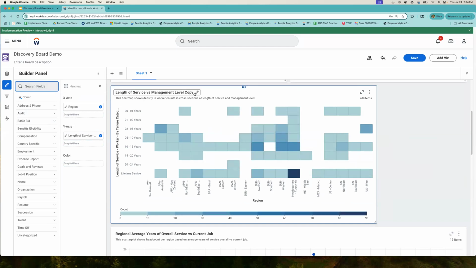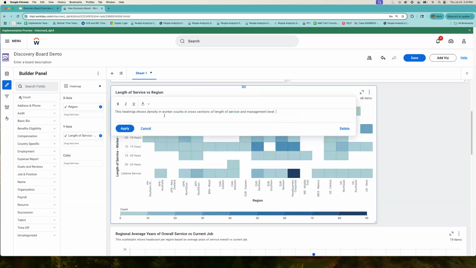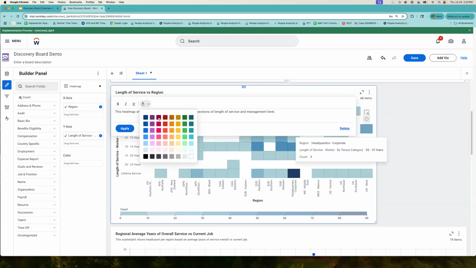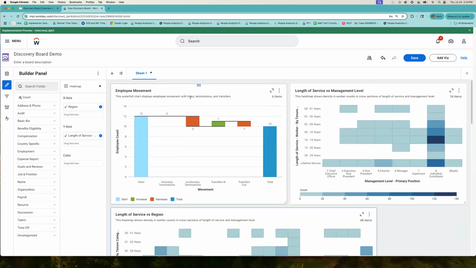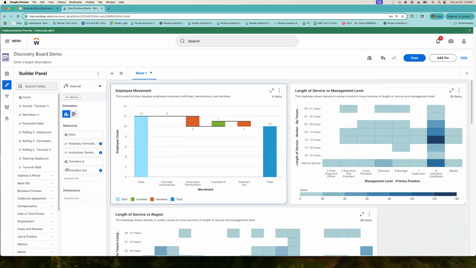If I want to change our name here, I can hit the little pencil up here, take this out, and we'll make it for region instead of management level. You can even edit the description, hit edit, and edit your description here. You can also change the color, which is really cool and more custom than you would get on a normal report. And you can do the same thing with your other visualizations as well.